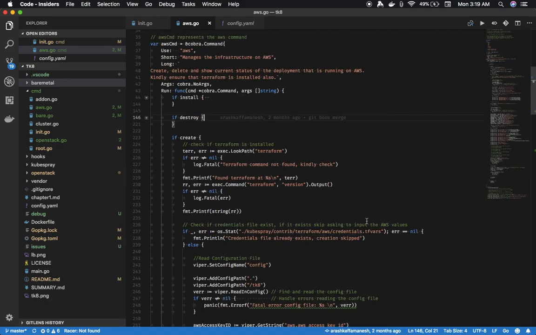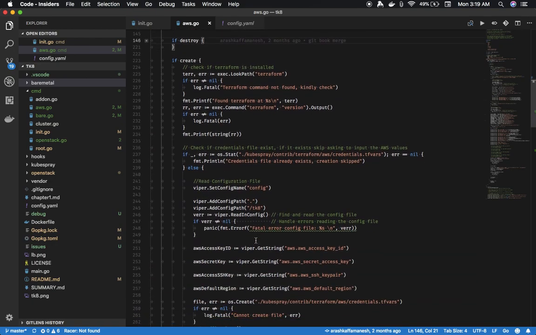Similarly, we have create. Again, it's almost the same thing as destroy, with just a simple difference. I am really not sure why we are not asking for the credential files here.